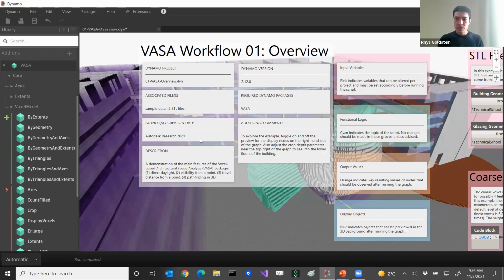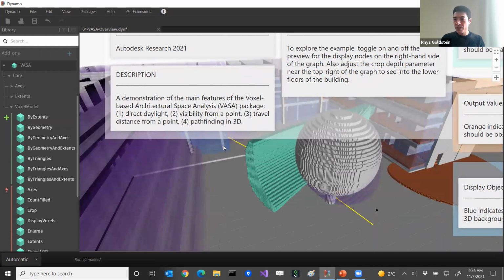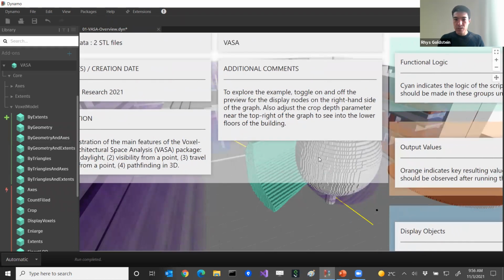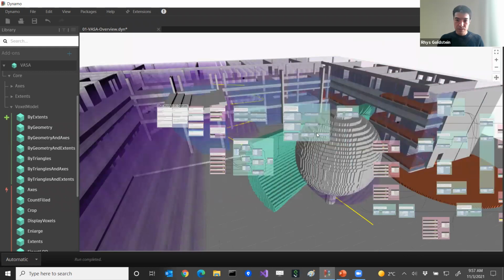Okay, so when you load up a new example, what you want to do is first check out the description. So here it's just telling you that the point of this example is to demonstrate the main analysis features of the VASA package. There's also some additional comments you'll want to check out. In this case, it's suggesting that we start by toggling on and off the display nodes at the right-hand side of the graph. So we'll zoom out, see the whole graph.